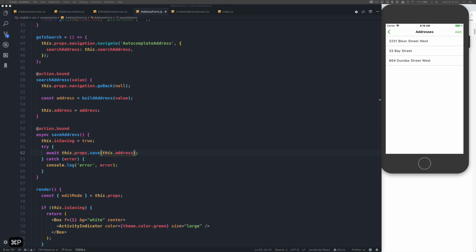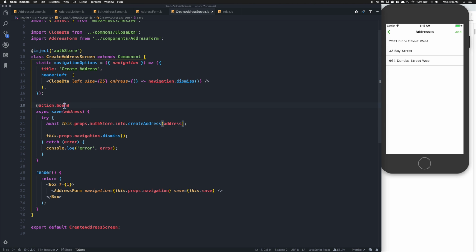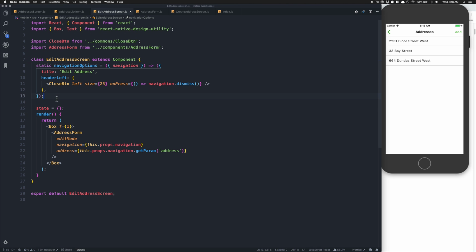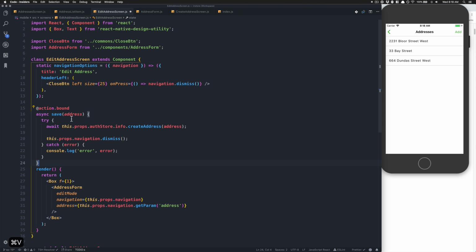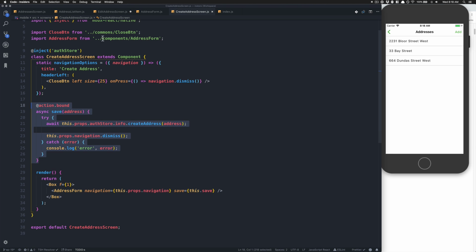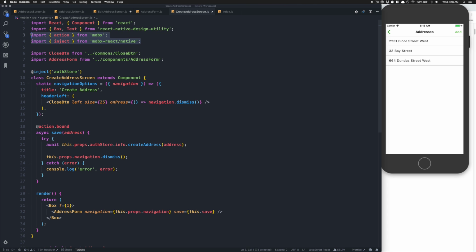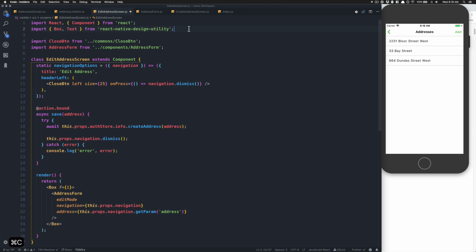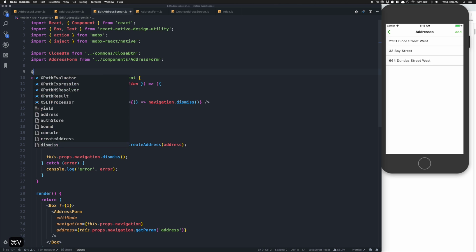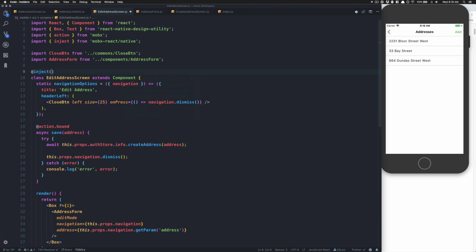So now we're going to try to do the same with the edit, okay? So to go faster, we're going to copy this function to the edit. Also, to go faster, we're just going to copy both of these imports. Inside the edit, we're going to inject the auth store, and for the save here, we're going to receive the data.